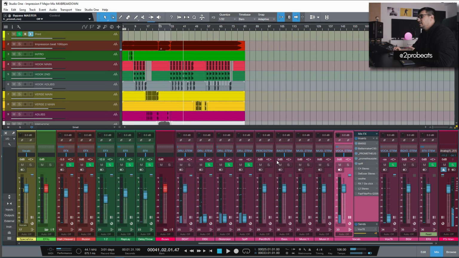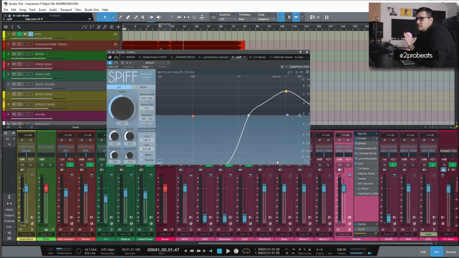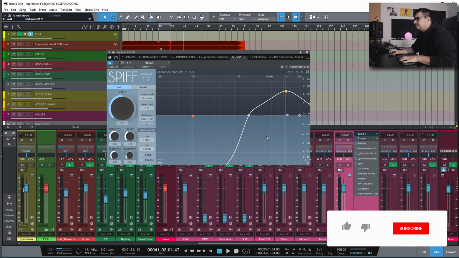Next on the chain is Spiff. I'm using this on the vocal bass to remove some of the clicks created by the compression, some of those artifacts already present on the vocal track.